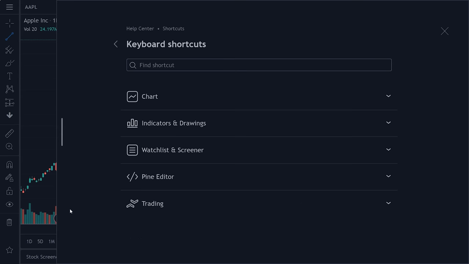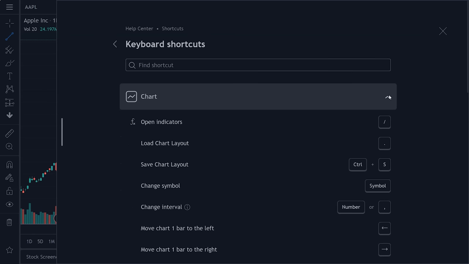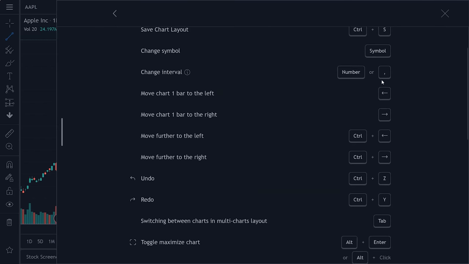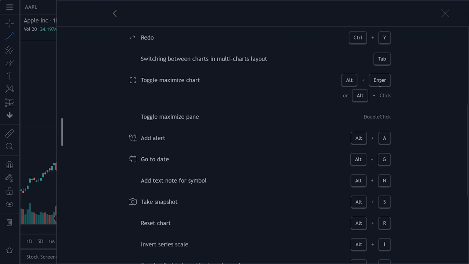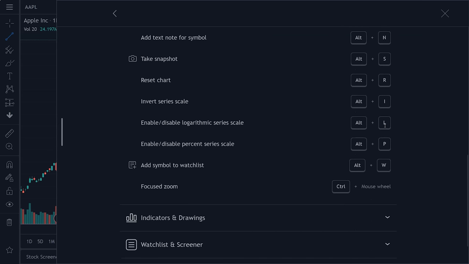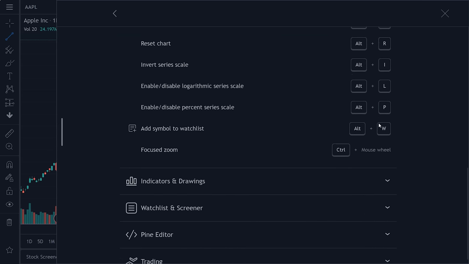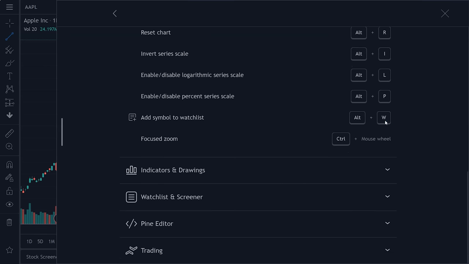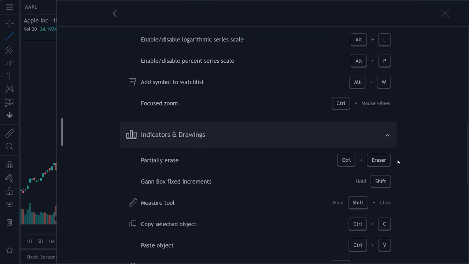Next up, we have the keyboard shortcuts. Now, this is fantastic. This is something that I'm constantly learning new things about myself. There are so many keybinds and keyboard shortcuts on the platform that it's quite overwhelming and impossible to memorize them all. But if you go through the list of keyboard binds here, you're guaranteed to find a few that will dramatically improve your workflow and speed up your efficiency when it comes to chart analysis and just navigating the charting platform. So I'm not going to go over all of these here.